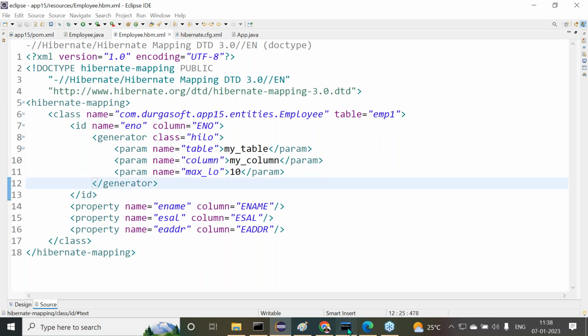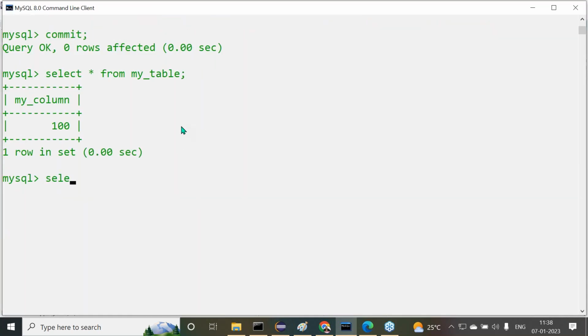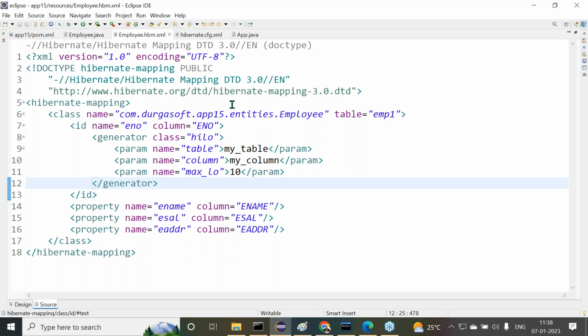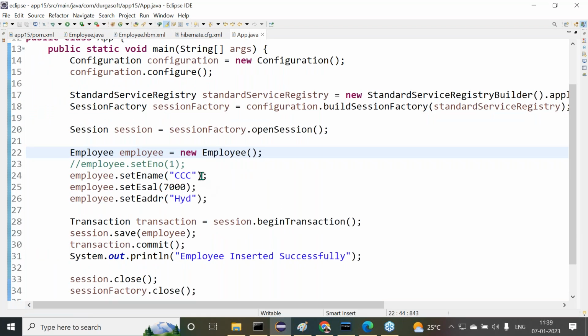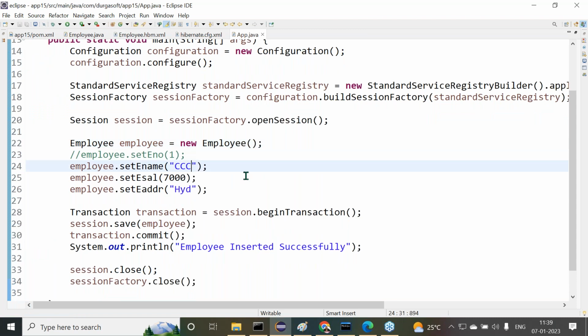Now in my database table I don't have any data. Select star from EMP1. No data is available. Empty set we are getting there. Understand it clearly. Right, sir. Then after that, now we have to execute this program. Inside this App.java, I want to provide initial data: EMP1, AAA, 5000 and data batch. Initial data I'm trying to provide here.